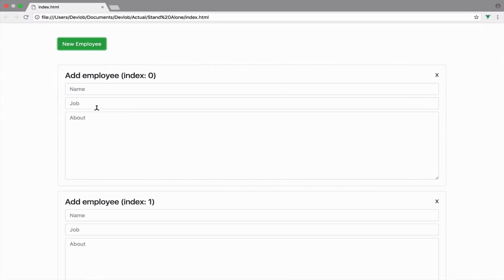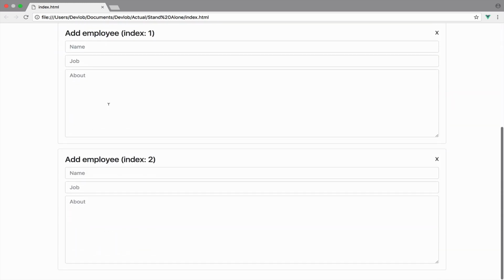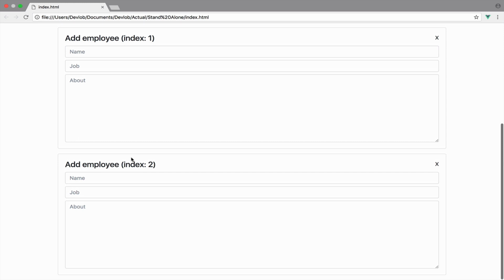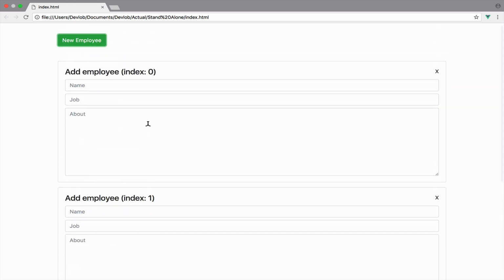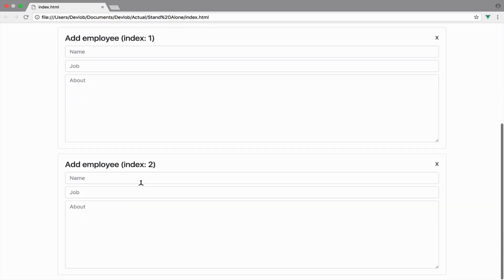Okay, save this, go back, reload, and take a look. You click new employee and you get a new form. You click new employee again and you get another form. So now we have 3. And all of them are unique because take a look at the index. This is the form with index 0, form with index 1 and 2.